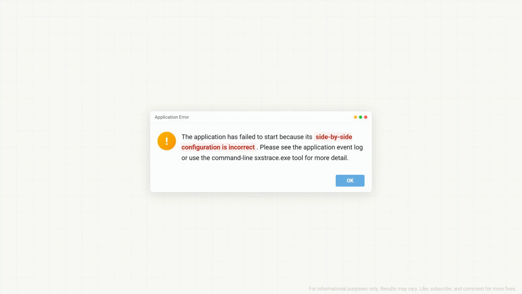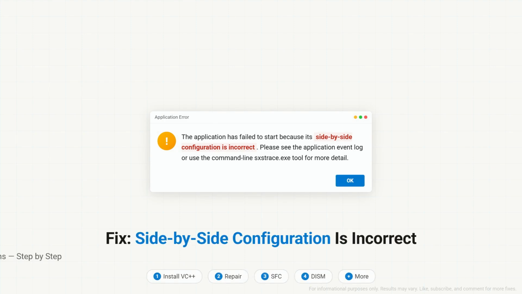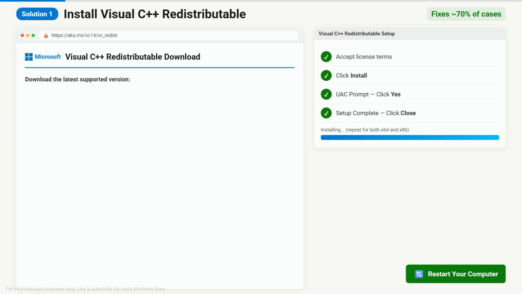The application has failed to start because its side-by-side configuration is incorrect. Let us fix this error right now with 8 proven solutions. Solution number 1. Install the Visual C++ Redistributable.